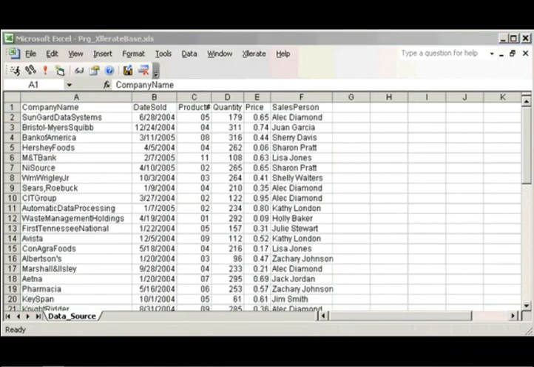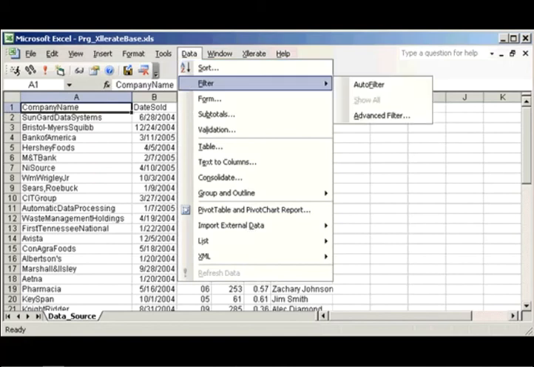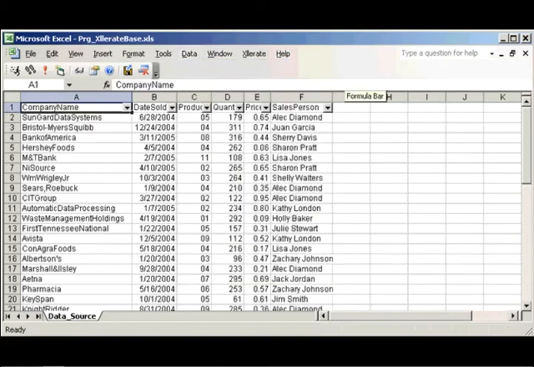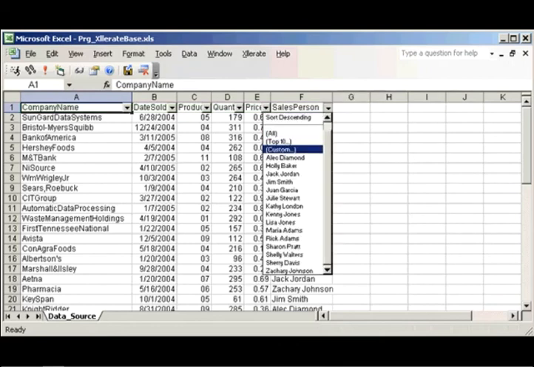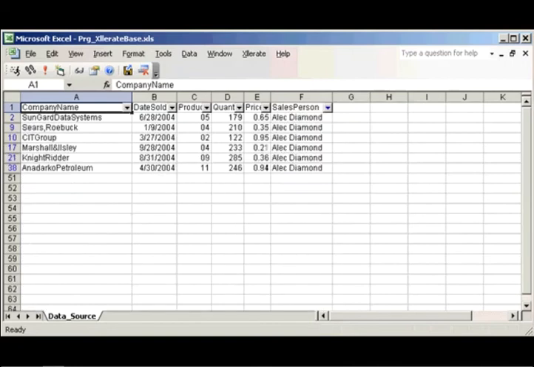Apply the autofilter by going to Data on the main menu toolbar, select Filter, then Autofilter. Once the autofilter has been applied, you have an option to select a data element from the drop-down list in any of the columns. In this example, I will select Alec Diamond from the Salesperson drop-down list. And this is how your worksheet should look after that selection. Okay, now how do we automate this?